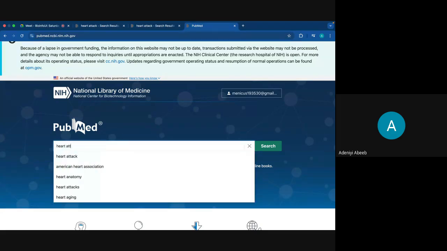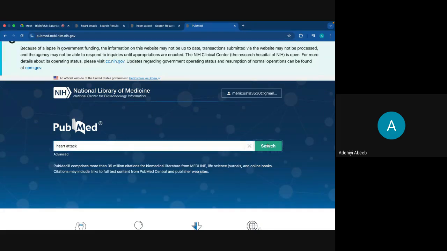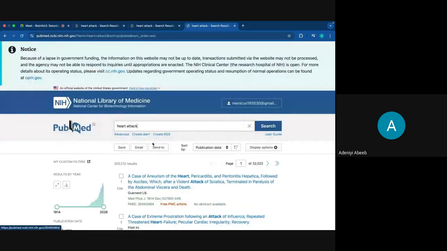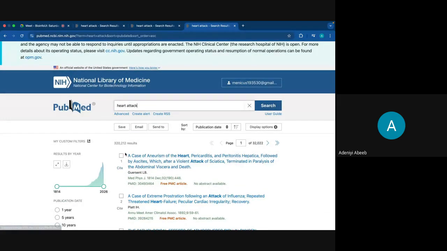We still see that we get the same thing. So if you do that, what do we have? Still the same thing, 320 and 2. So those are the three ways that you can use to get to PubMed.